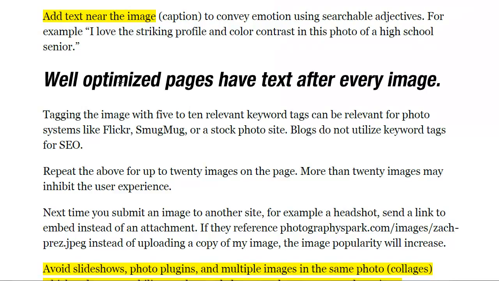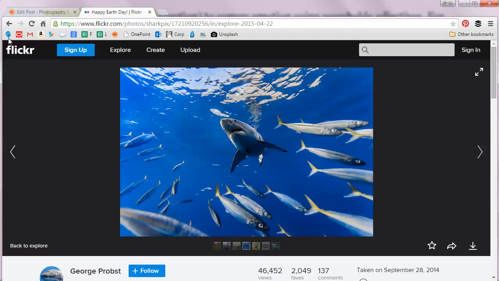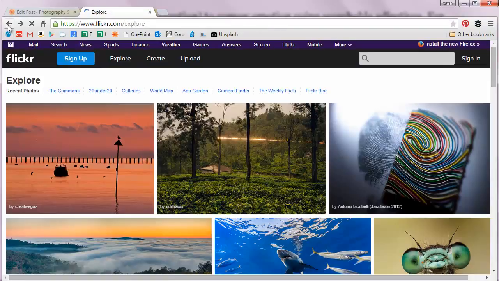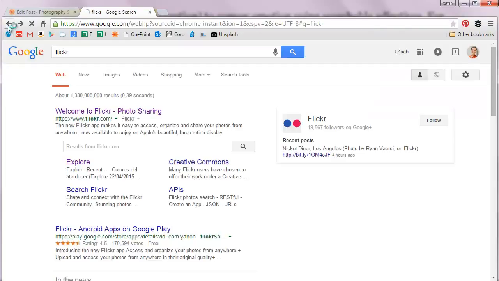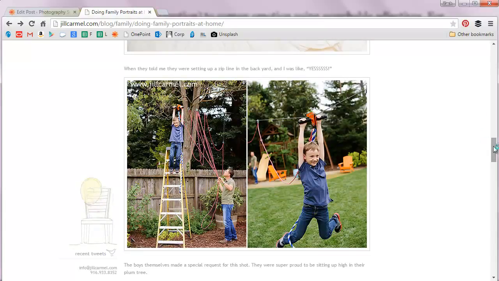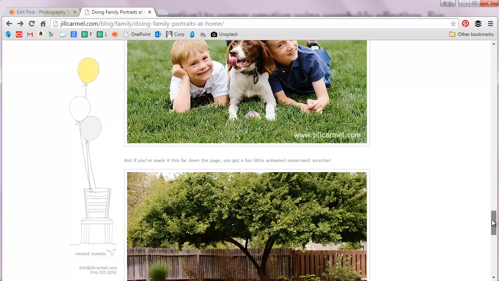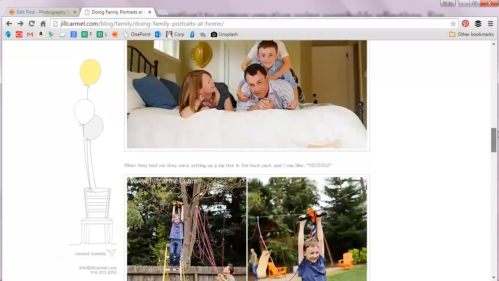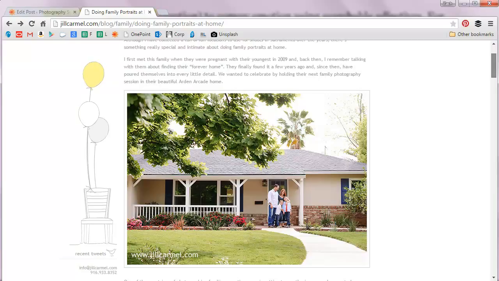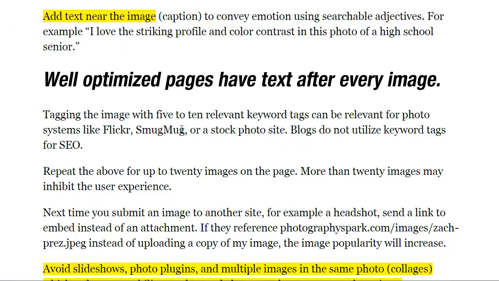You want to repeat all those steps for up to about 20 images on the page. Any more than that starts to slow down the page and have kind of a bad user experience. So in this one, this is a typical blog post. We've got about 10 or so images, and that's good. You could even have up to 20. So make sure all 20 of those images have good alternate text near the image, strong file names, and are compressed for the web.